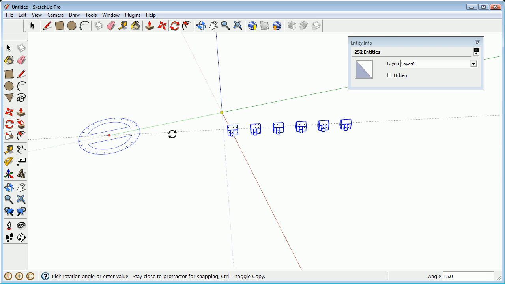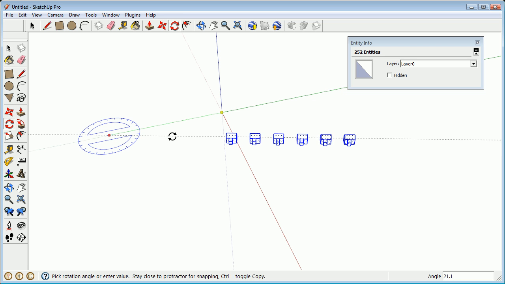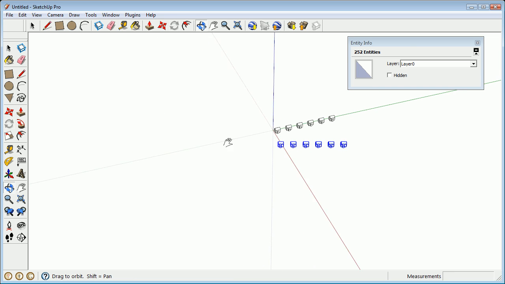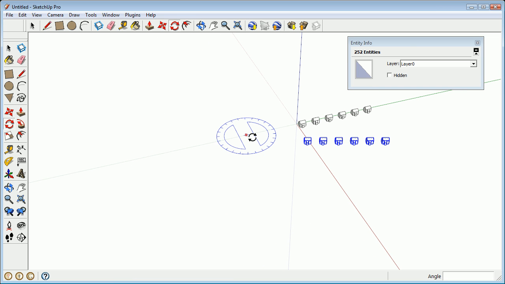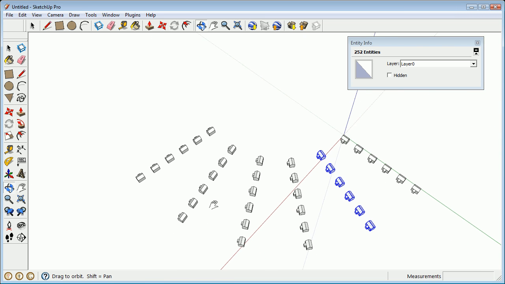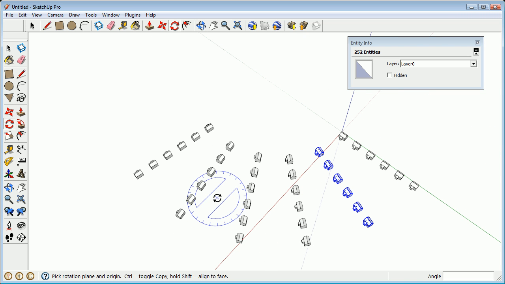selected. If you wanted to make a copy of this, you could hit control, and you can see that it made a copy of it. You could type in a specific degree, say 20, enter, and it rotated it 20 degrees. We can actually make 5 copies of this going in the same rotation. So if you type in 5 multiply, hit enter, it created 5 copies from that center of rotation that you made.